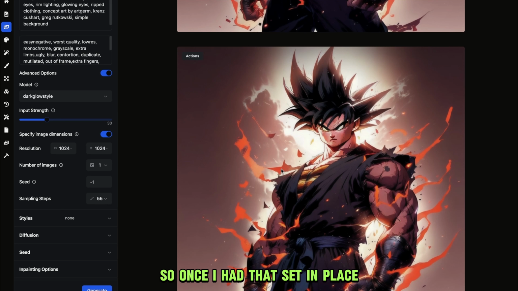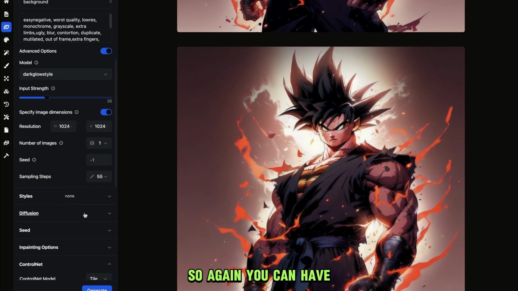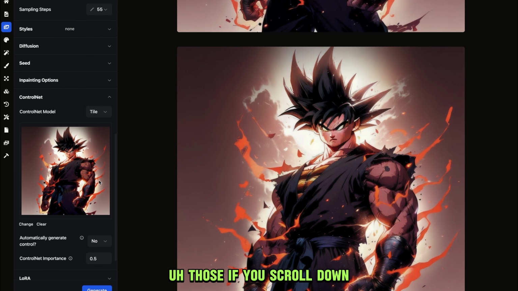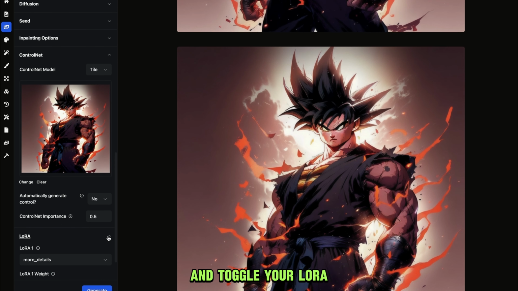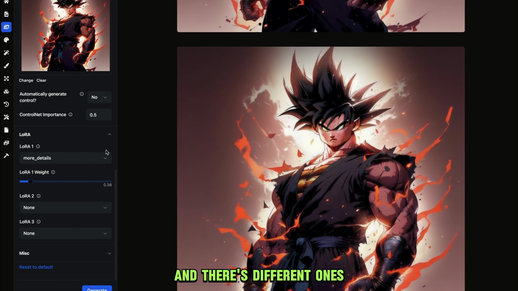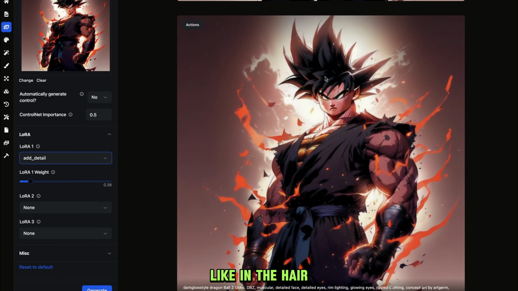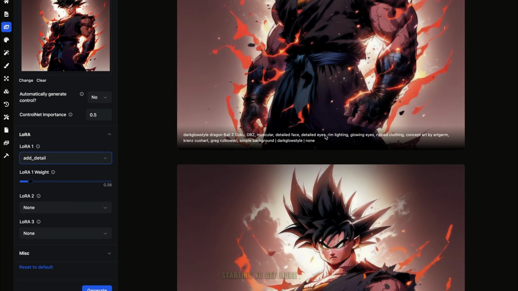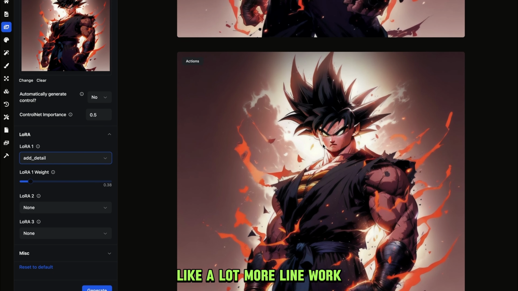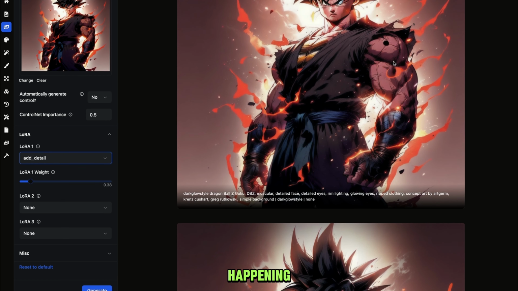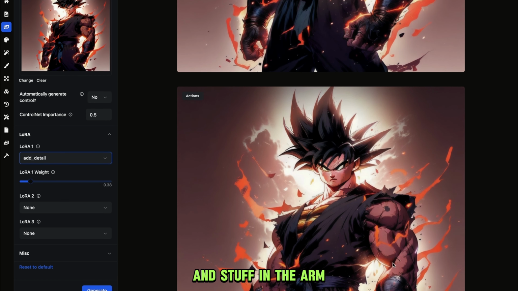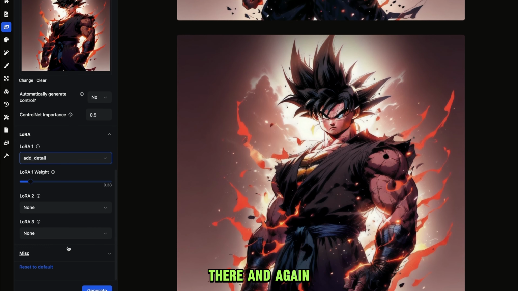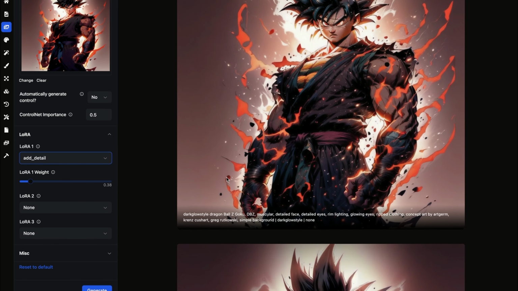So once I had that set in place, I started applying LoRas again. So again, you can have those if you scroll down and toggle your LoRa, and there's different ones you can add. You can see like in the hair, I'm getting a little bit more detail there, in the clothing especially. It's starting to get more detail here, like a lot more line work happening. Little scars and stuff in the arm, a little bit more prominent there. And again, this is playing around with the LoRa weighting.